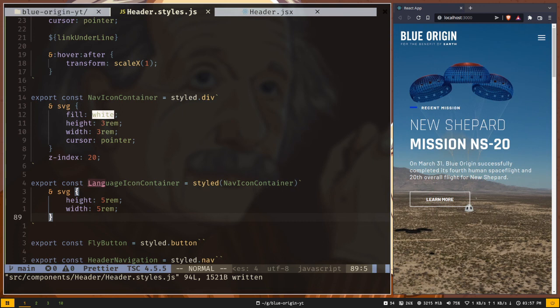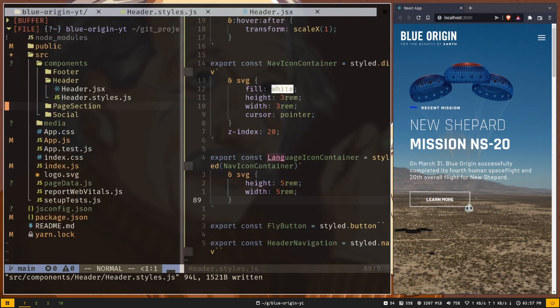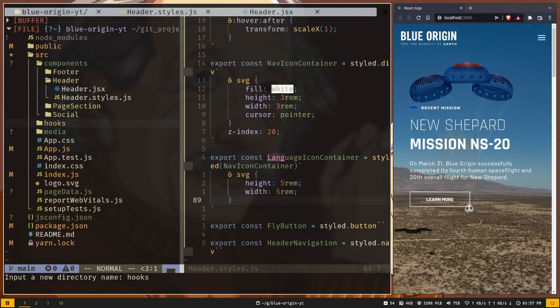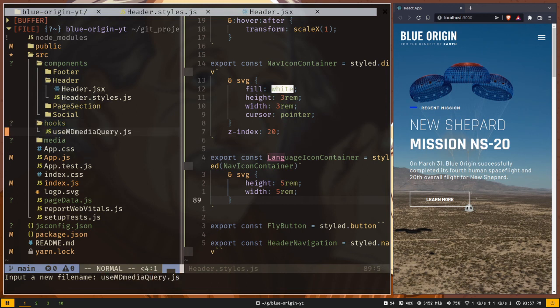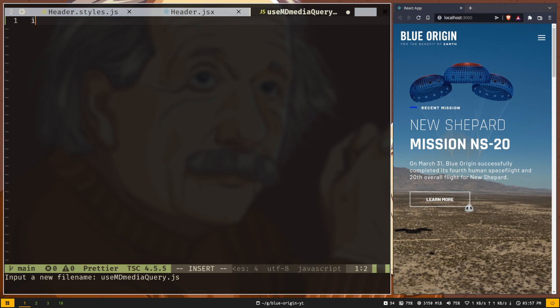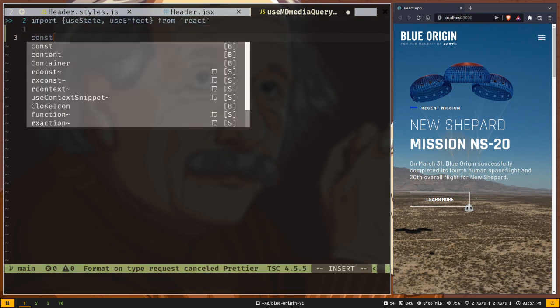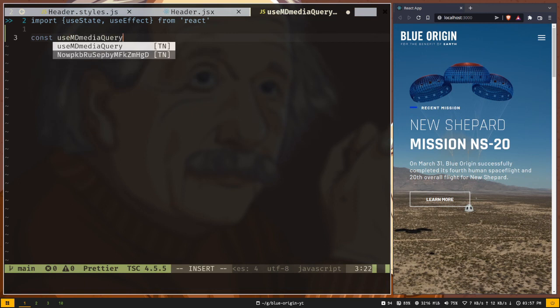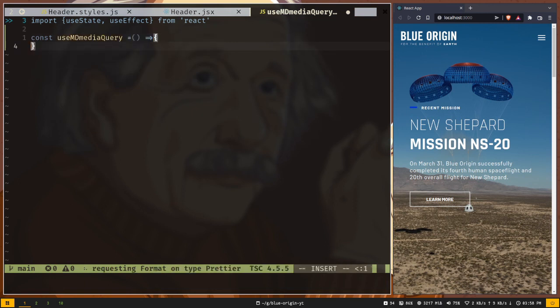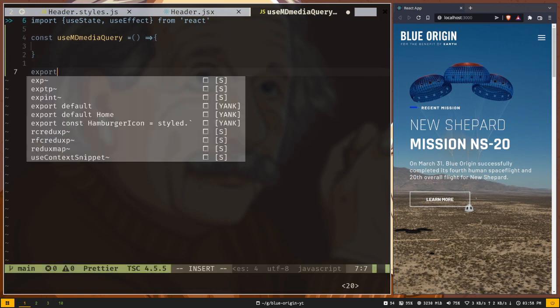I'm gonna create a custom hook. I will create a directory inside the source directory, I will call it hooks. And inside the hooks directory, I'm gonna create a file. File name will be useMdMediaQuery.js. And let's import useEffect and useState hook. And let's create a hook, const useMdMediaQuery. And let's export this.